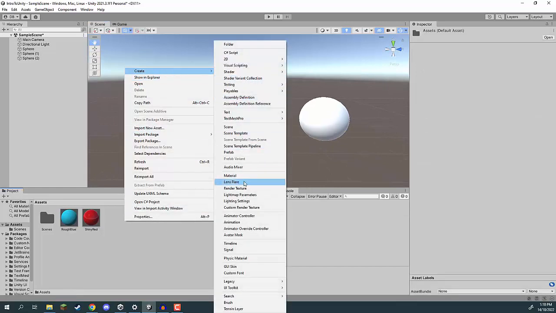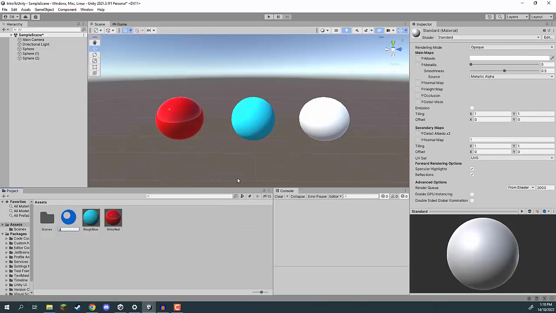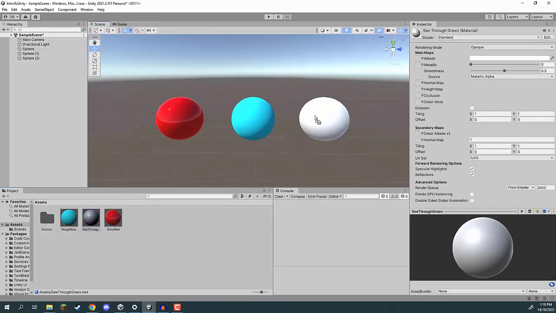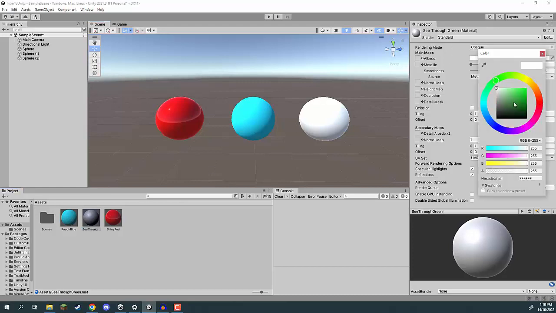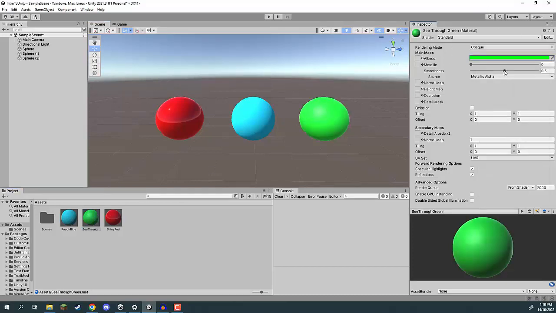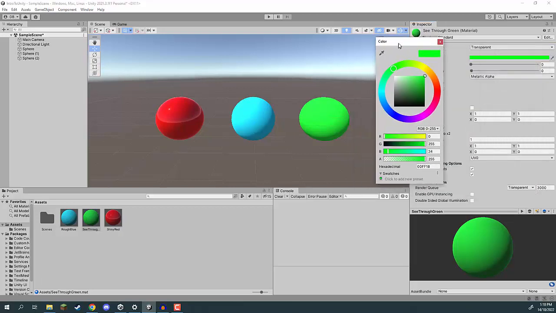So I'm going to create a new material. I'm going to call this one see-through green. And then we can drag that on like so. Now for this one, I'm going to set the albedo to be green. I'm going to bring the smoothness down to 0 as well. And over in rendering mode, we can switch this over to transparent. Click on the albedo color once more, and we're going to bring the alpha channel down to about halfway, okay?